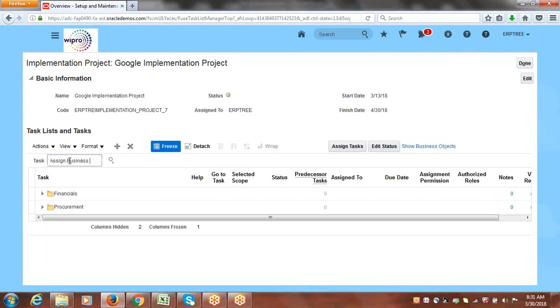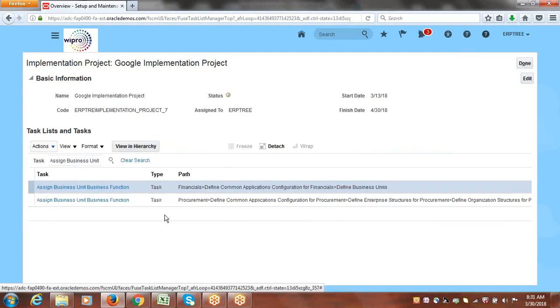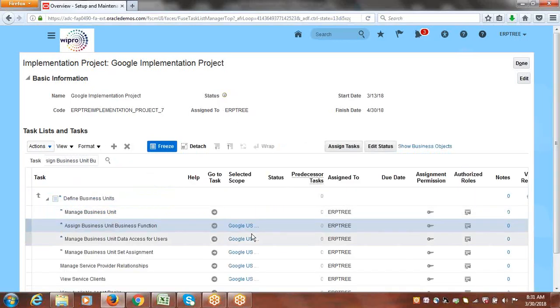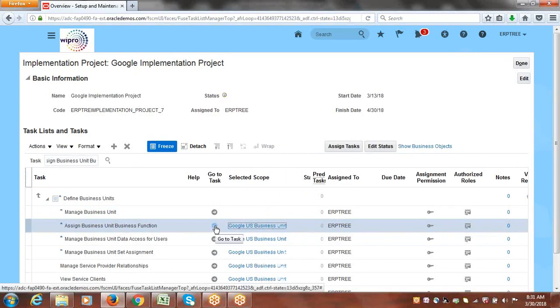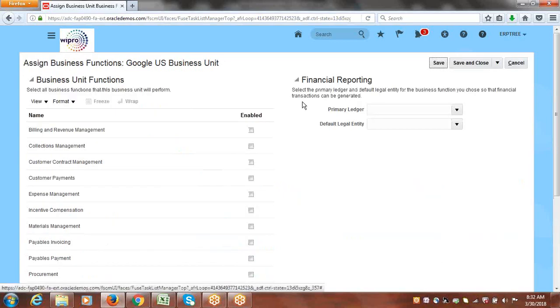Assign business unit business function. Click on the task. So already we selected the BU into our scope, right? We navigated, so the system selected it here. From next time onwards, you can just click on the go to task icon. It will take us to the BU related business functions page only.